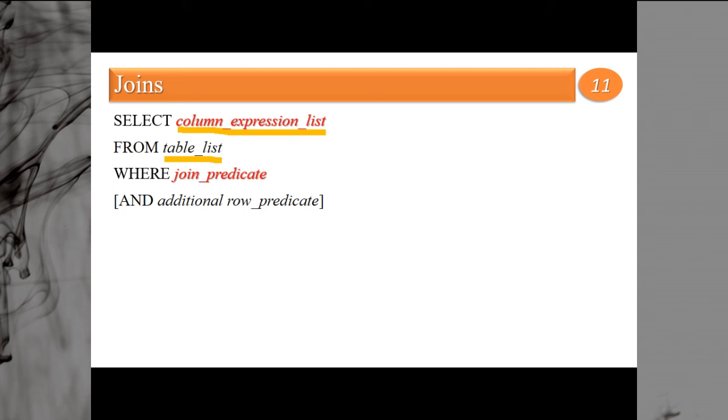Then when you are joining, as I told, there must be a certain relationship, there must be certain conditions. So we have a join predicate. We can say this is a condition on the basis of which the tuples from one table are combined with tuples from another table. And you may have some additional row predicate also, if you don't want all the rows from the joined tables, but want selected rows. So you can specify this also.